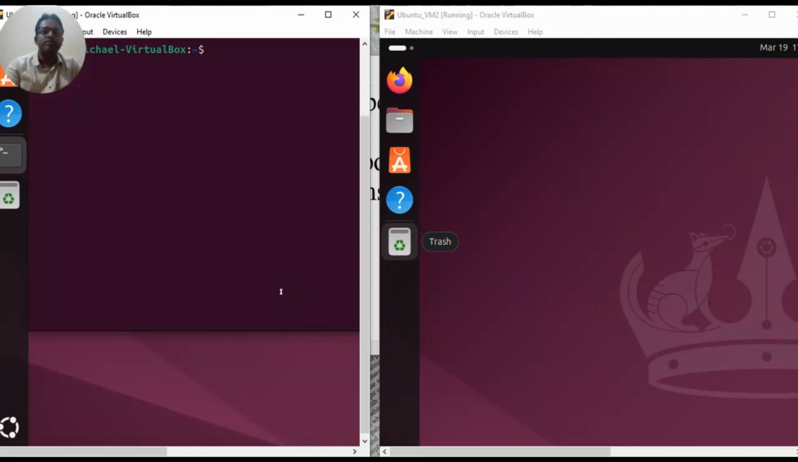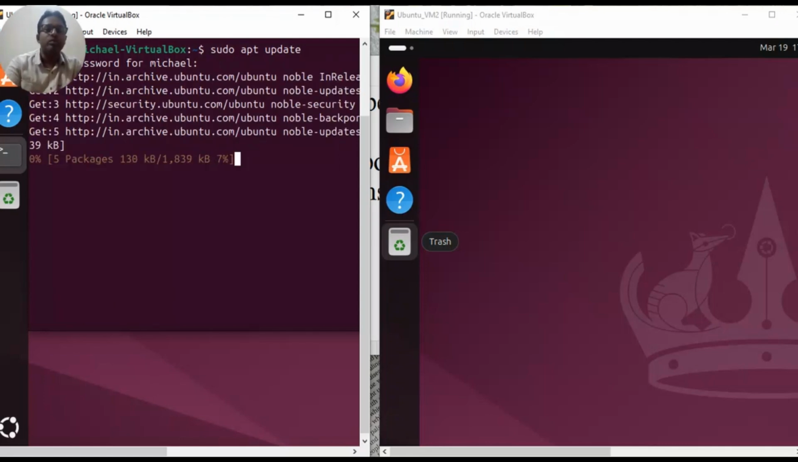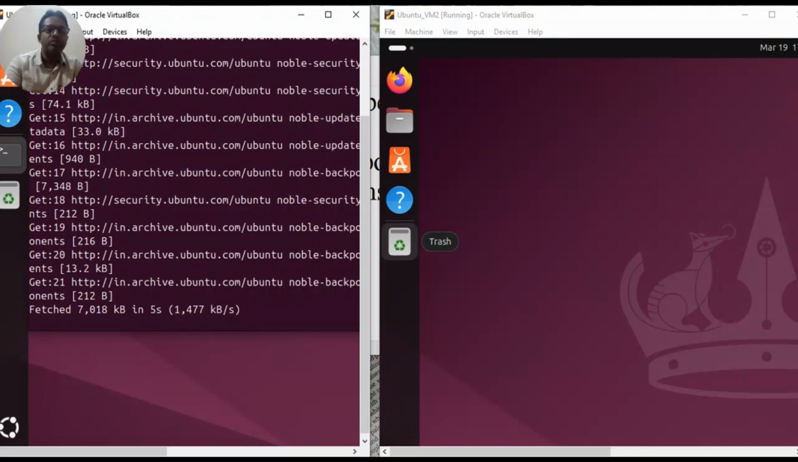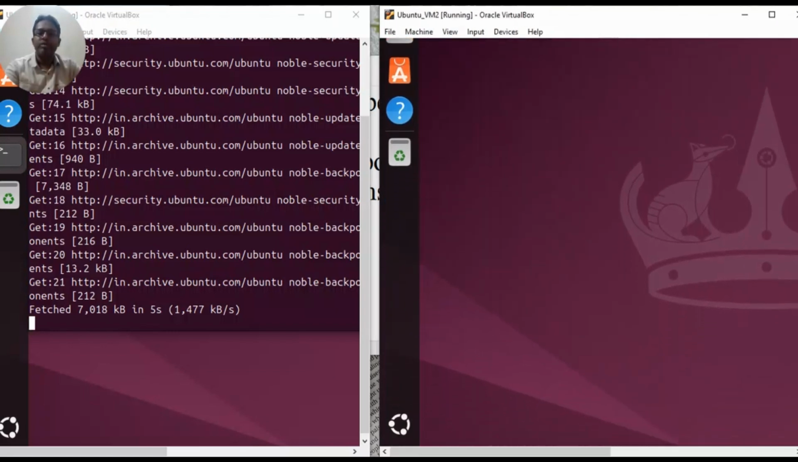Now in the terminal, first we have to update the system. So sudo apt update. You have to give the password. So it is better to update the system. After installing the system, it is better to update the system. Let me do the same here.